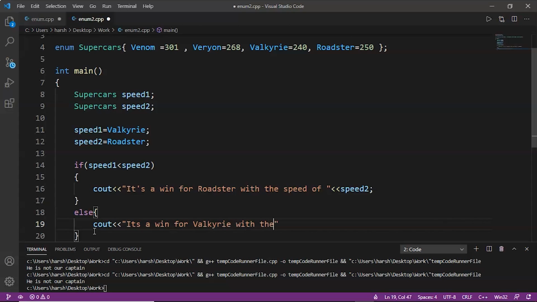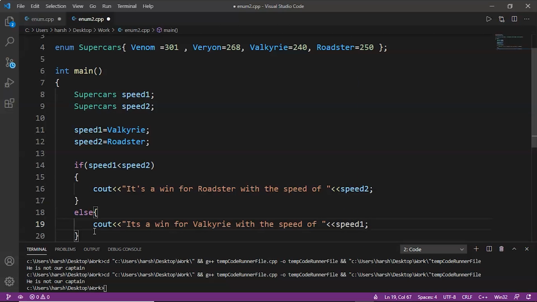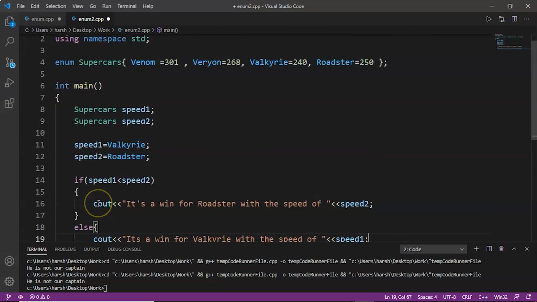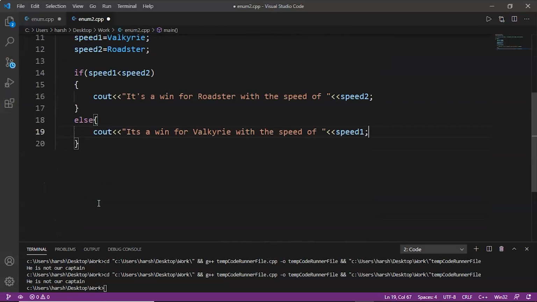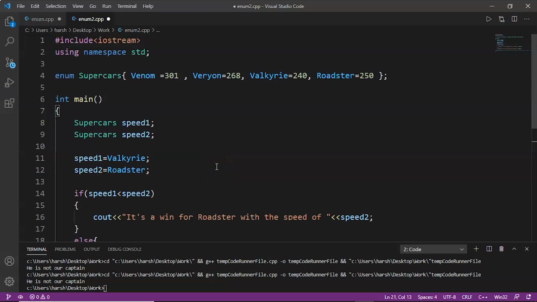With the speed of, here we will write speed 1. Okay, now we have to write int main, but before that we will write the bracket which we forgot to mention, return 0. Okay, I think it's done. Now let's try to run this.